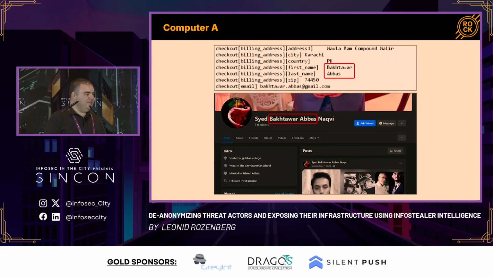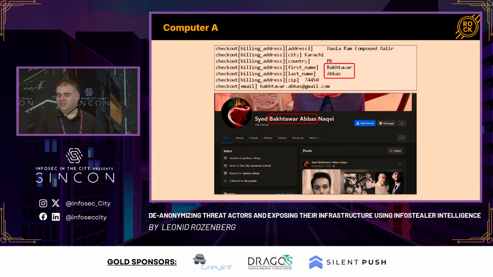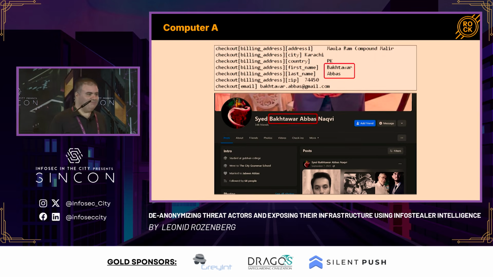Here comes the most interesting part. What happened to this account exactly one day after we released the research? It was deleted. Very suspicious. I don't know why it happened.